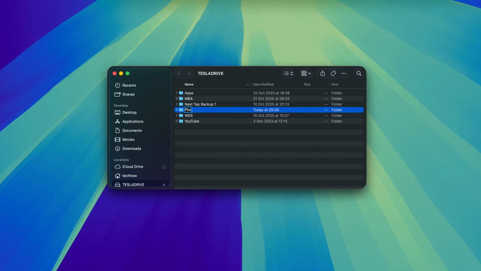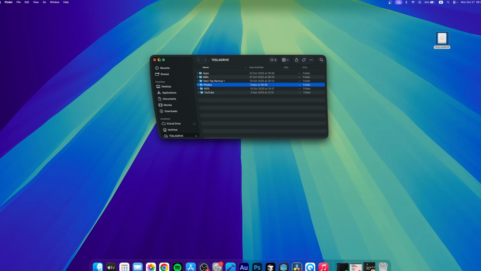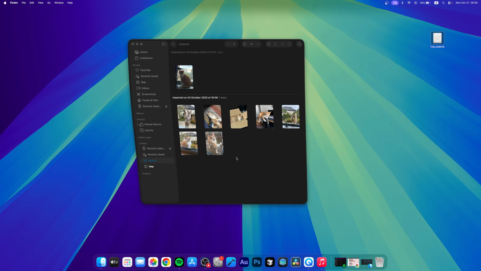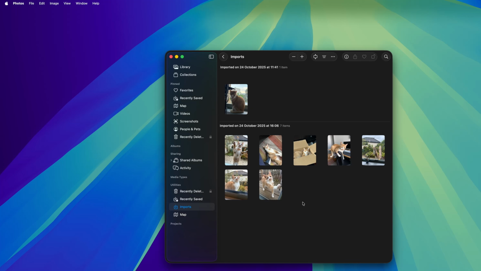Open it up and create a new folder for your exported photo library. You should also make sure that you have enough storage space for all the photos that we're about to move. When this is done, open up your Photos app.